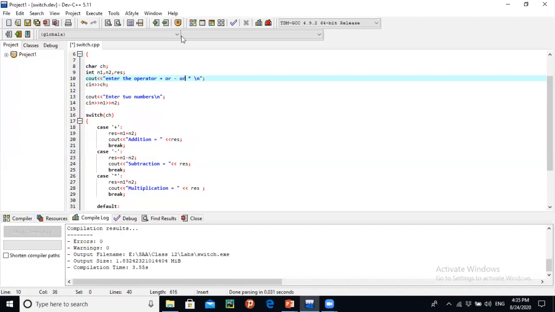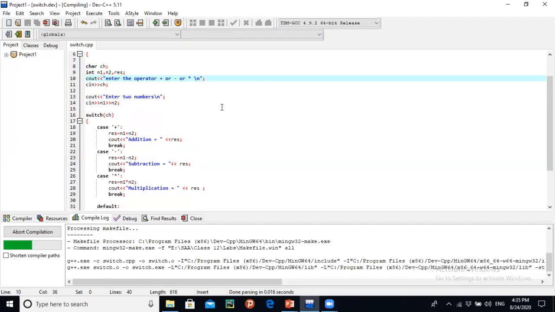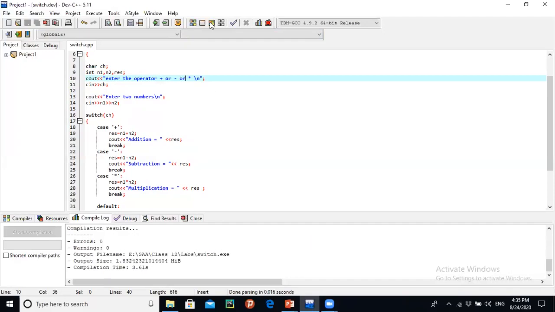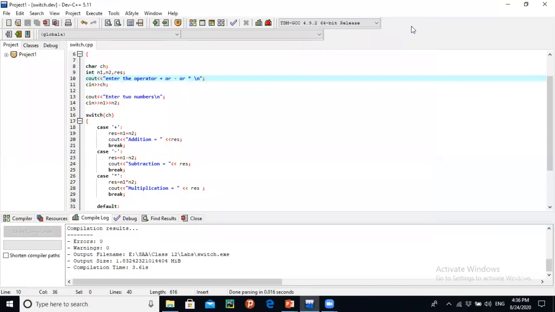Now let's compile the code again. I'm compiling it again. Zero errors, zero warnings. Now I'm going to run the code. Enter the operator addition or subtraction or multiplication. Here I am going to select the multiplication. Enter two numbers, 3 and 5. So you can see the result. Multiplication is equals to 15. I hope you have got the understanding of the switch case statement.